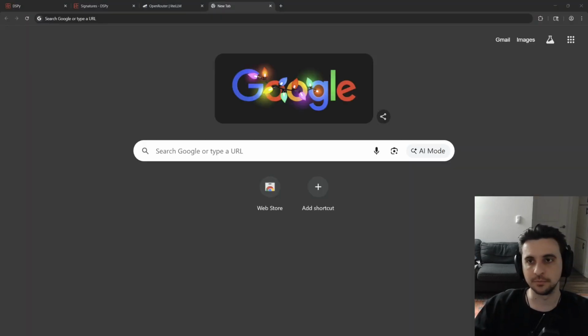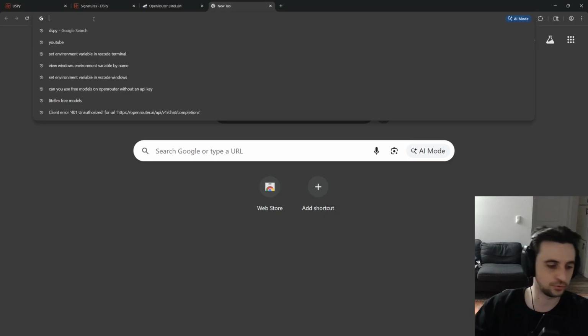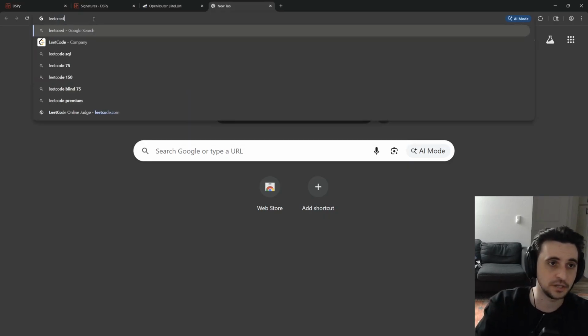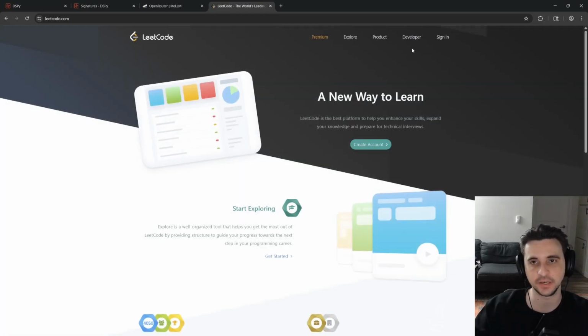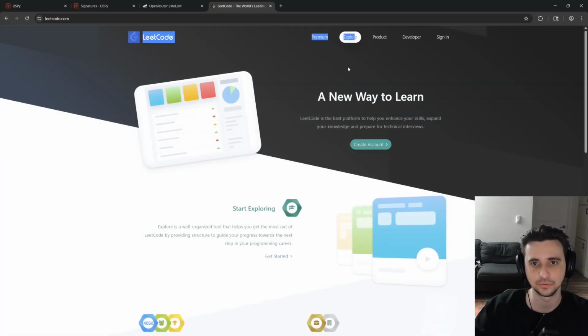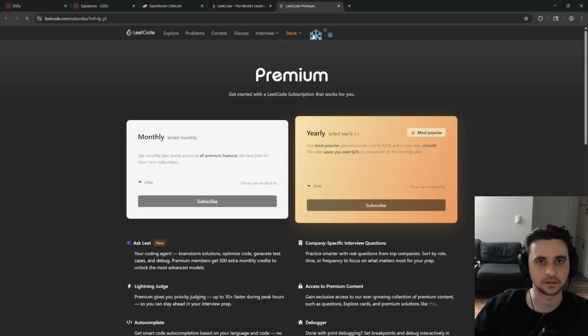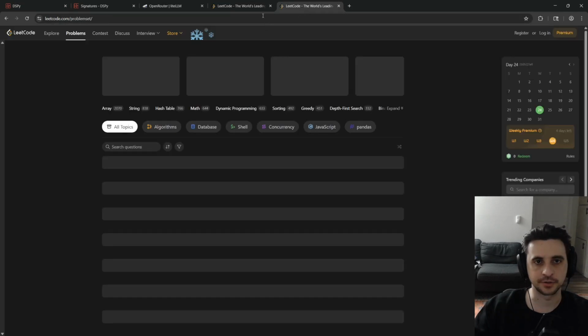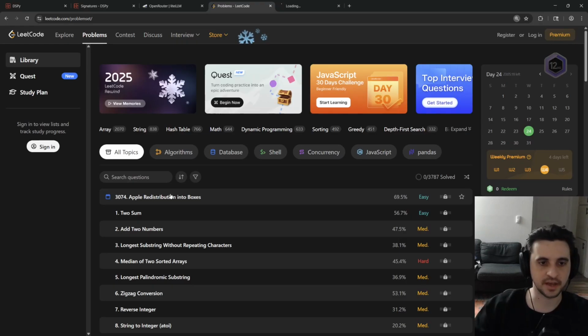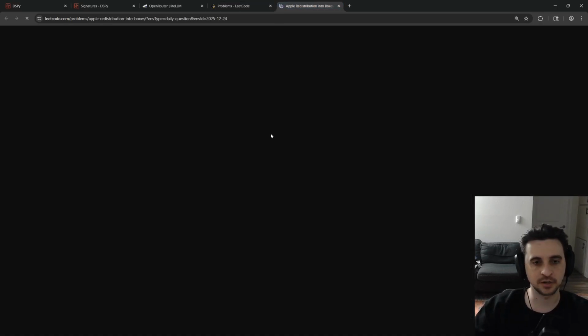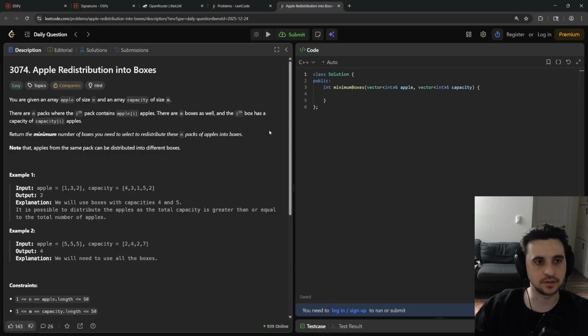Let's find the problem though. That's the thing we're missing, right? So let's go to LeetCode. And let's pick something. Where the heck are the problems? Oh, here they are. Okay. Let's see the problem of the day. Apple redistribution into boxes. Remember the constraints. It has to be integers to integers.